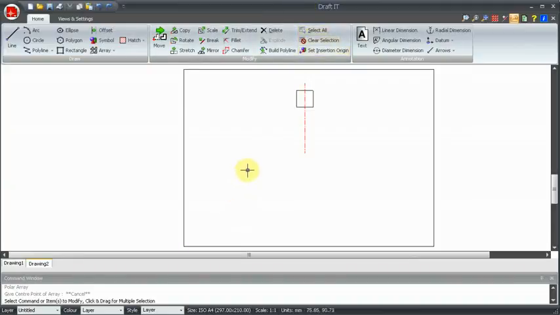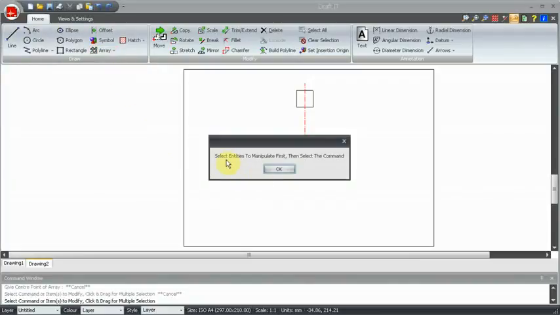You can use the polar array command to create multiple copies of part of your drawing in a polar pattern. Basically, a number of copies rotated around a reference point. To use this function, you must first select the geometry that you wish to include in the array. If you don't do this, you will see this error message.